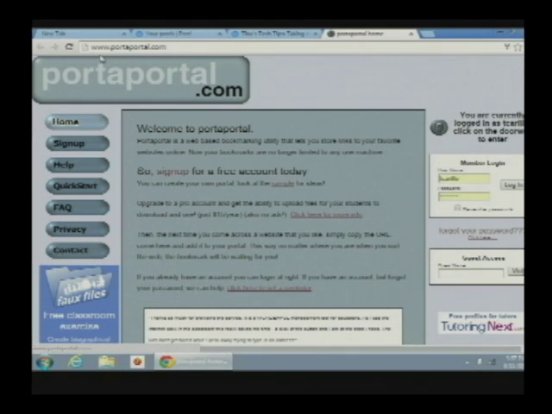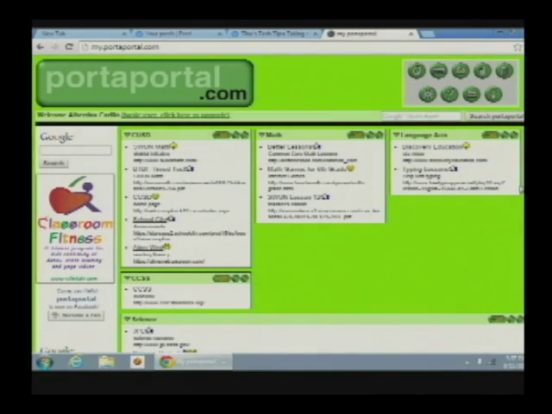So the website is www.portal.com. The website is free to educators. Just use your Compton Unified School District email address. Once you use that, it's free to everyone that signs on. Once you set up your account, you can log in at any time. And once you're here, you can organize all of your websites.